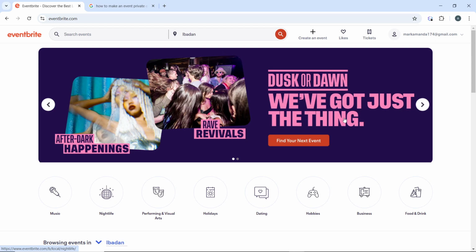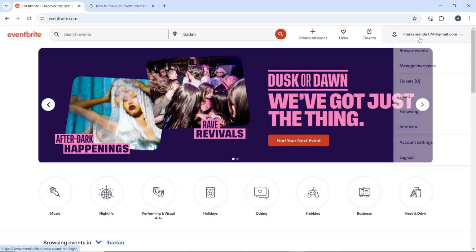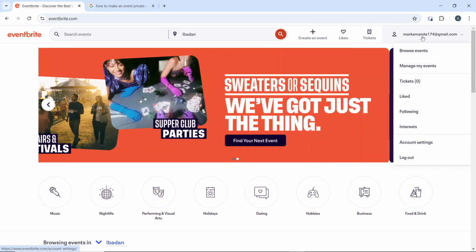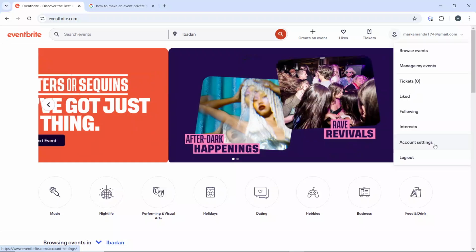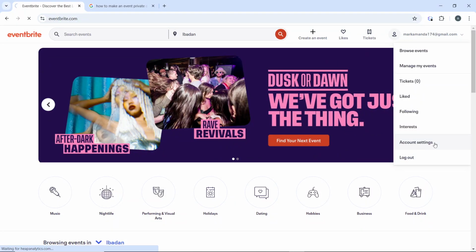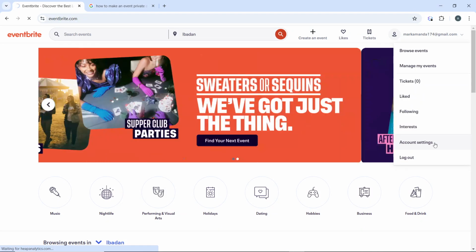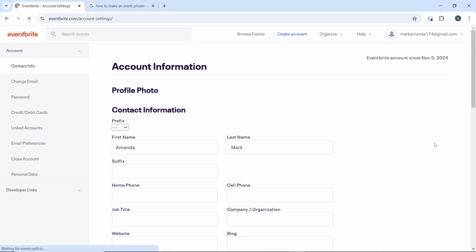First, go to eventbrite.com and log in with your account credentials. Once logged in, click on your profile icon in the top right corner, displayed with your email address. You'll be provided with a drop-down menu. In the drop-down menu, select account settings. And that's going to walk you into the account settings page, which we'll be in shortly.